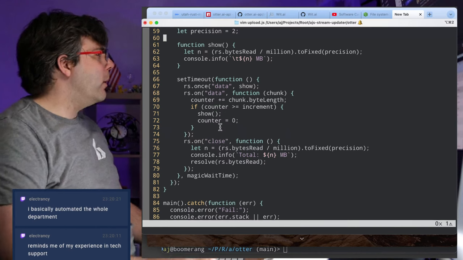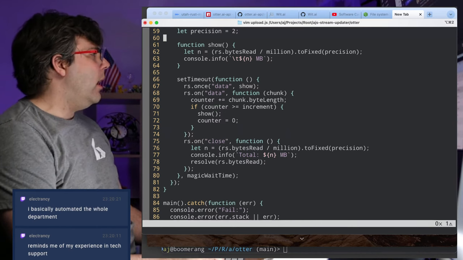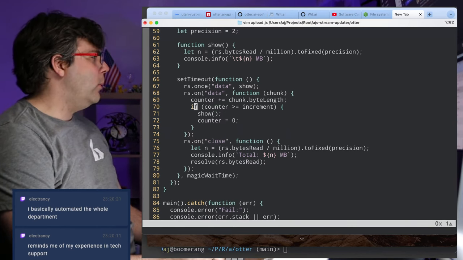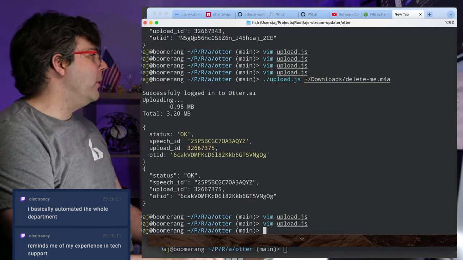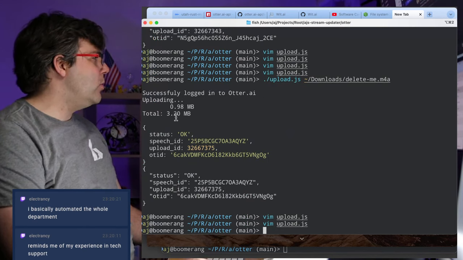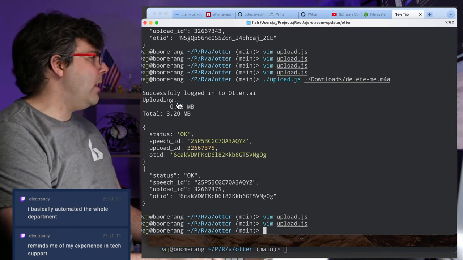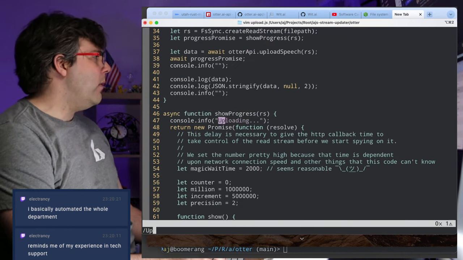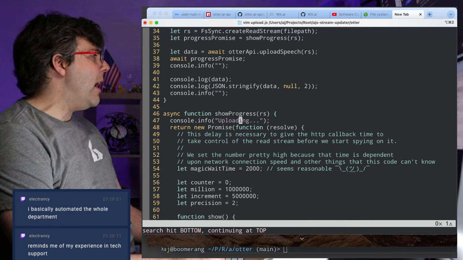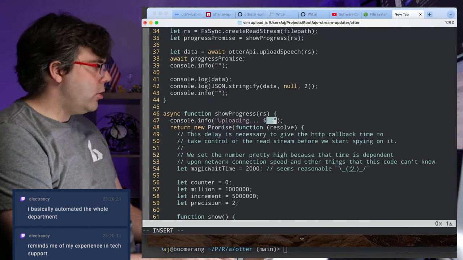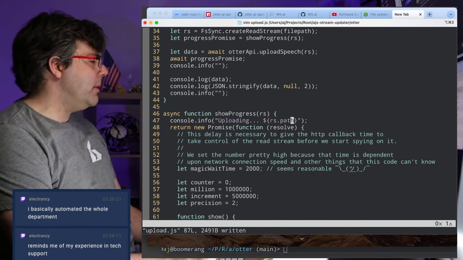And then we'll continue on with what I'm actually here to do today, which is, I don't know, I was doing something with this upload, and I think we're pretty much done. I just need to check the file. So where I've got the uploading, I do want to show the file name. And this should be rs.path, if I'm not mistaken.